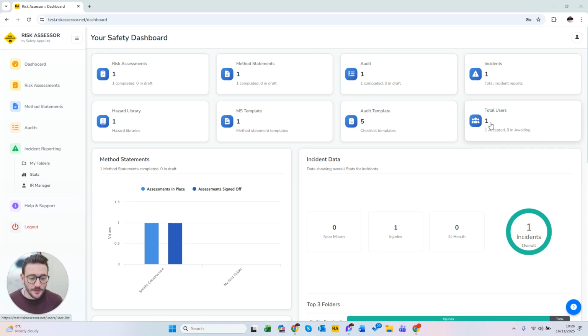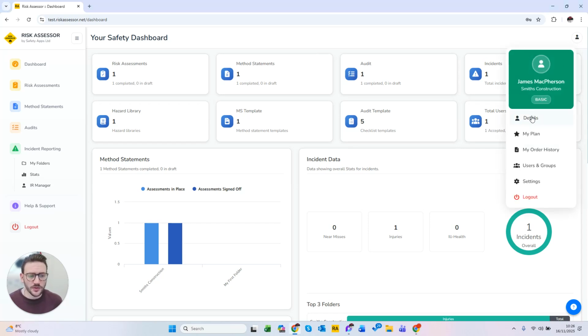If at any point I want to start managing my settings, I can click over here on the top right corner and I can go to my details of my account, my plan, my order history, the users and groups of users and settings as well, or I can log out if I would like to.